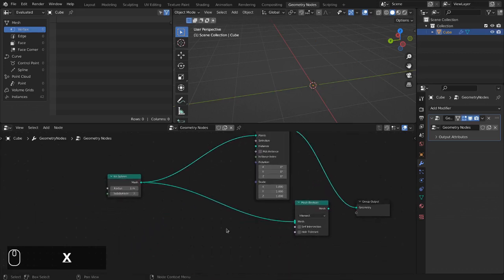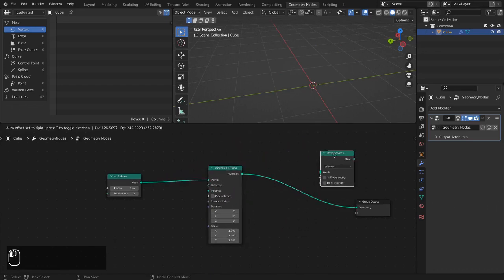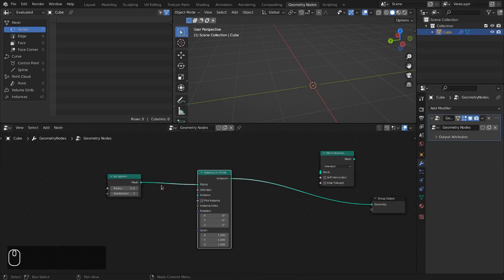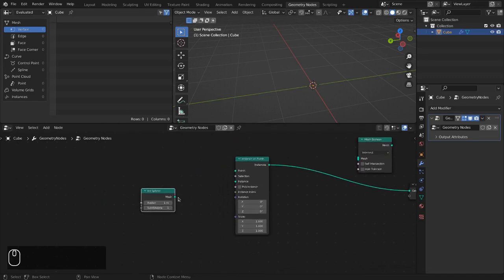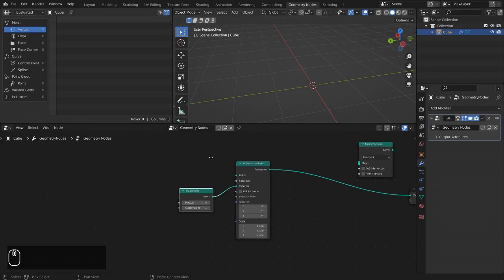I will remove the transform nodes here. And for now, I will keep the Boolean around. And the icosphere is actually going to be our instance object. Now we just need points that we can create the instances on. In this case, I just want all of the icospheres to be in the same place, but receive a different rotation and scale.